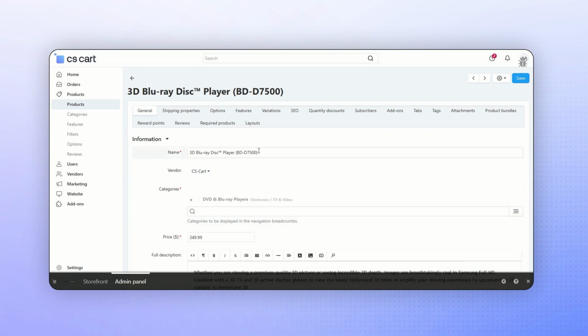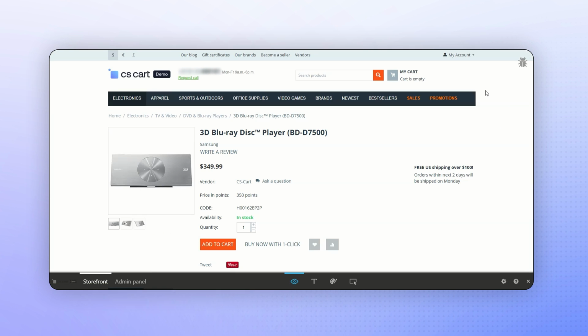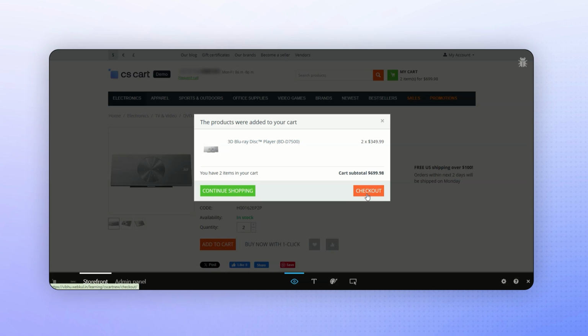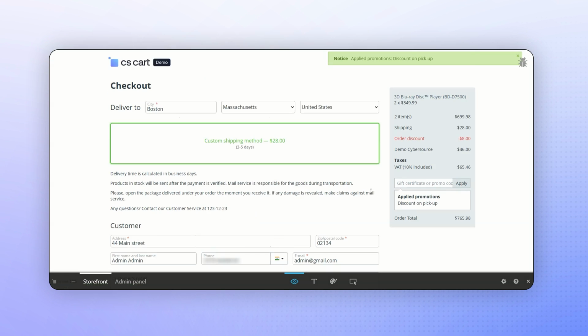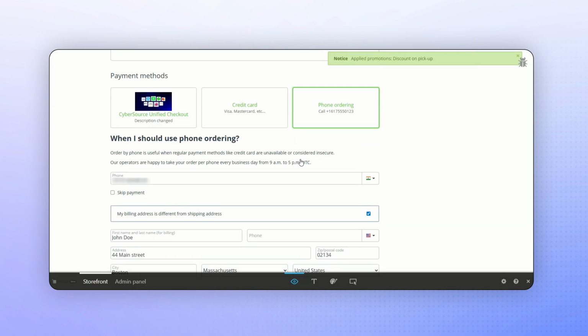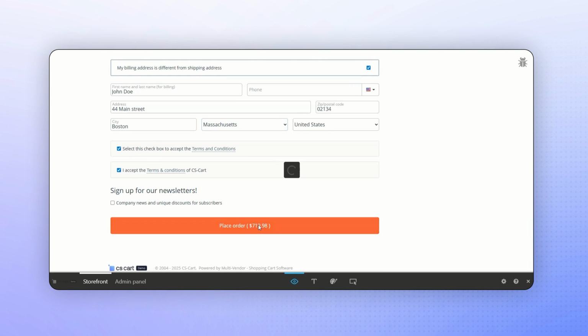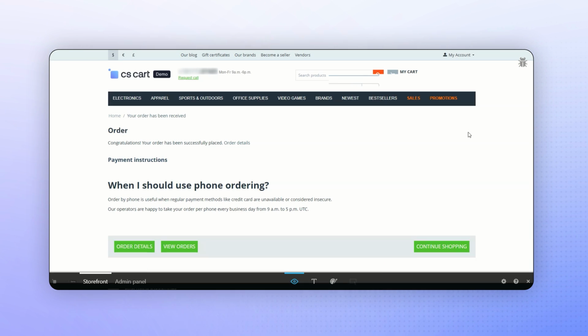Now, click on Product and choose any product. I'm selecting this now and clicking on Preview. This opens the customer panel and storefront. Place the order by clicking on Add to Cart. Then proceed to Checkout and select the phone ordering option. Check both checkboxes and click on Place Order. The order will be placed successfully.